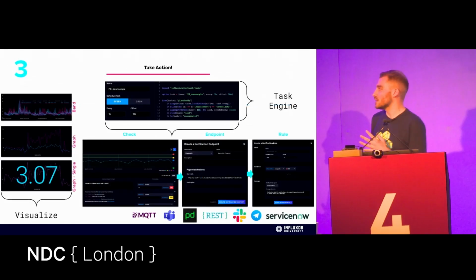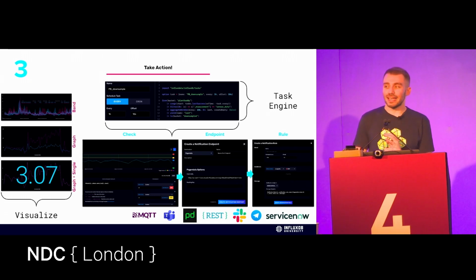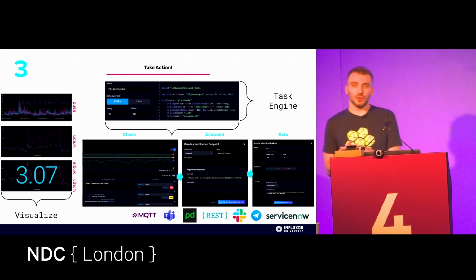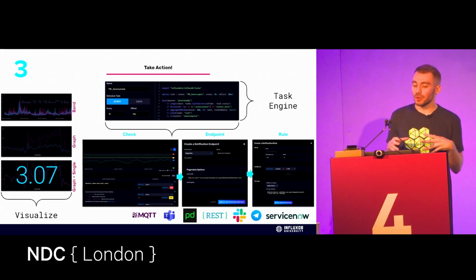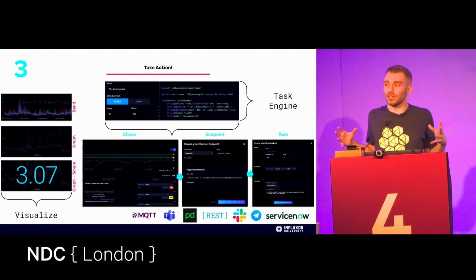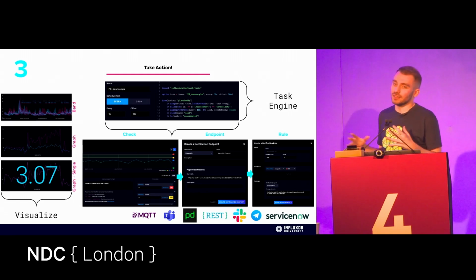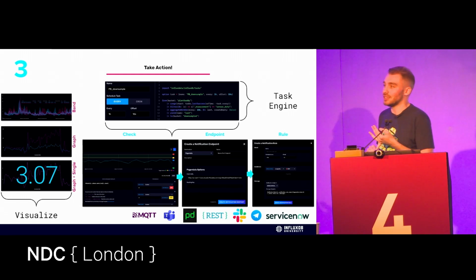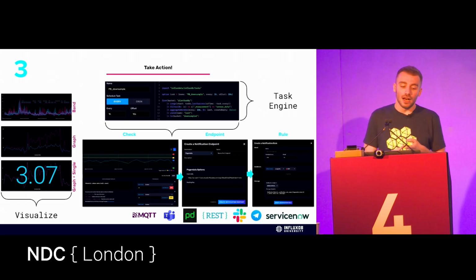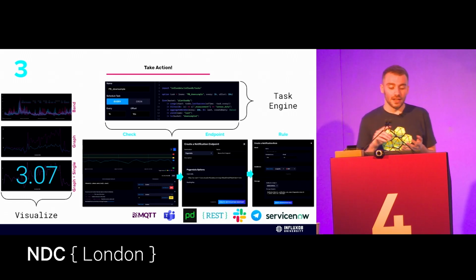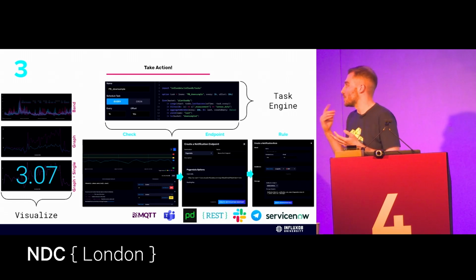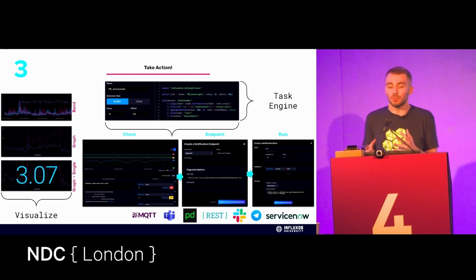And lastly, but not least, is you want to be able to take action. And so with the release of InfluxDB 2.0, we combined a lot of features of what we call the TICK stack. And the TICK stack combined a lot of services such as visualization, a task engine, and a real-time analysis engine all into one product.